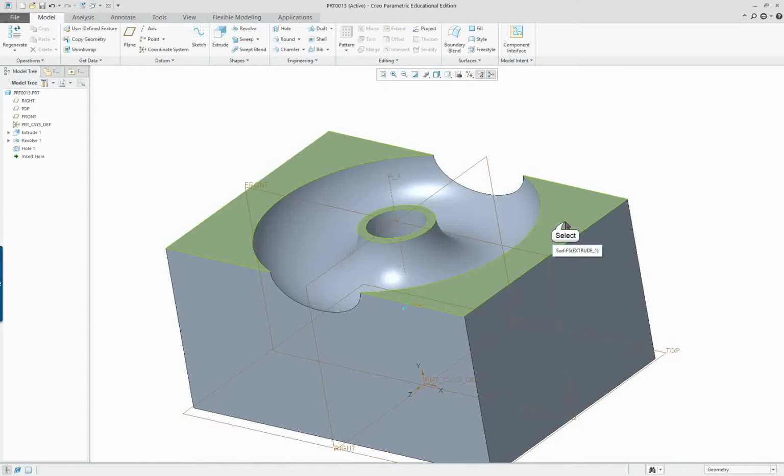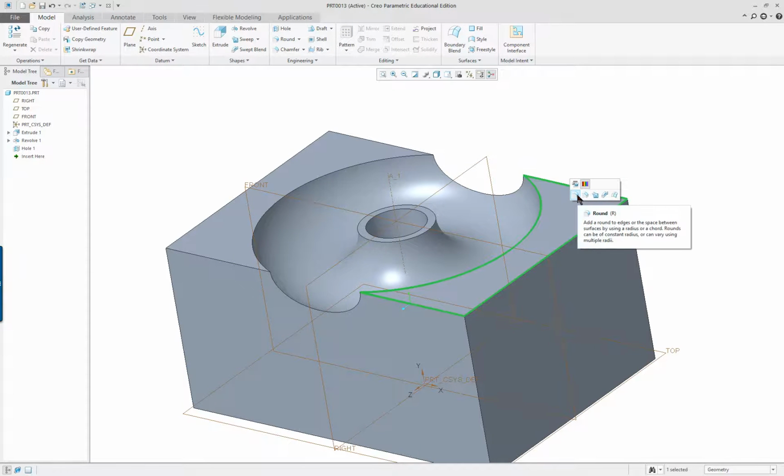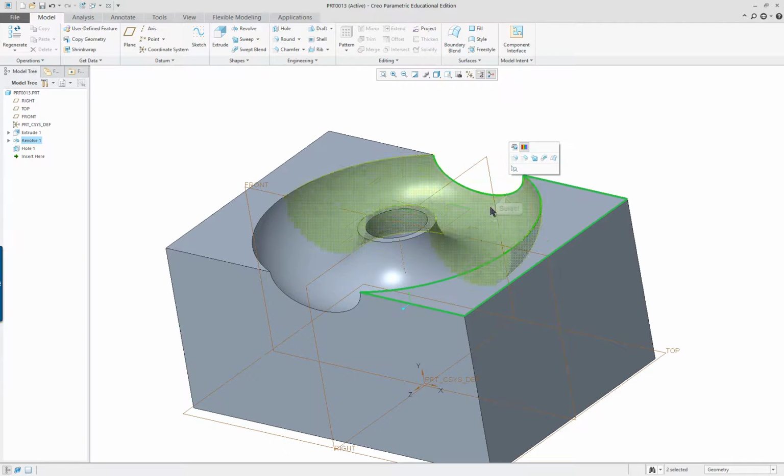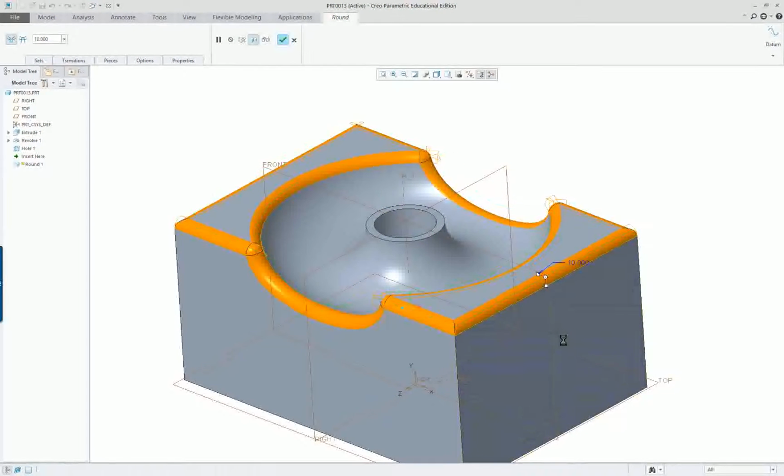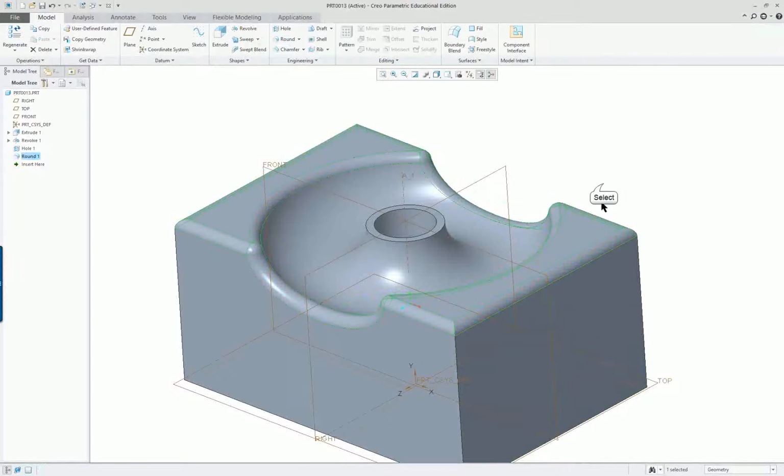Let's do a little bit at a time. I'm going to pick on this edge first, then I'm going to pick on the surface. So you can see there's my round. If I hold down my control key, I ought to be able to pick all the other ones. Right mouse button, round, and there's my round. Middle mouse button to finish, or enter, or check.